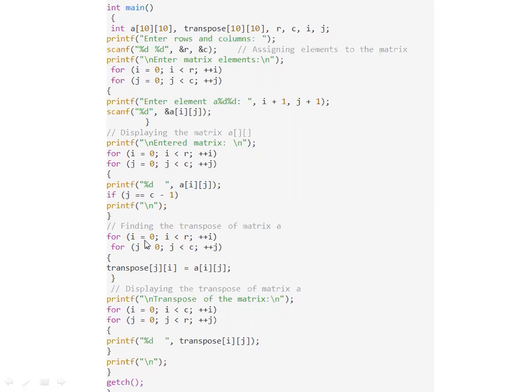Now this is the crucial step. In the first two steps we have entered the elements of the array and we have displayed the elements of the matrix. Even if you want, you can omit the display step, but because we will be comparing the original matrix and the transpose matrix, it is always good to display the elements of the matrix here also.